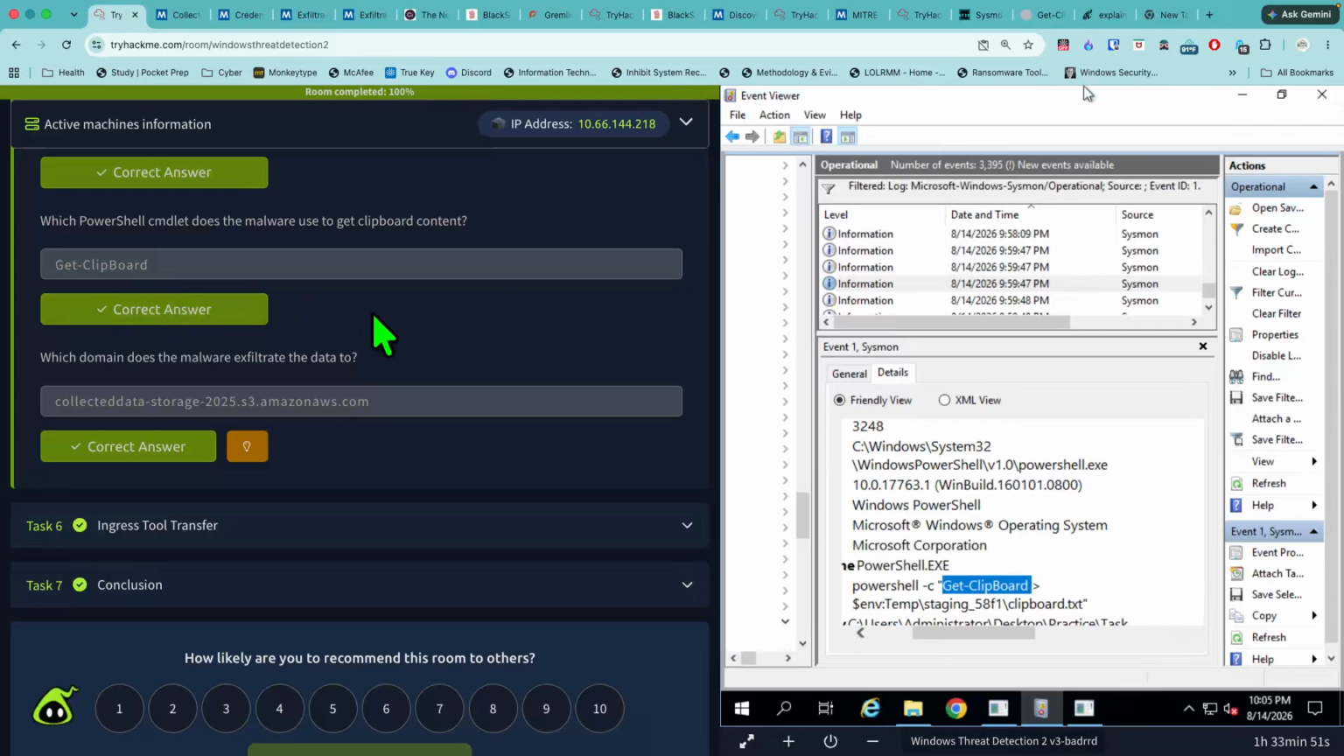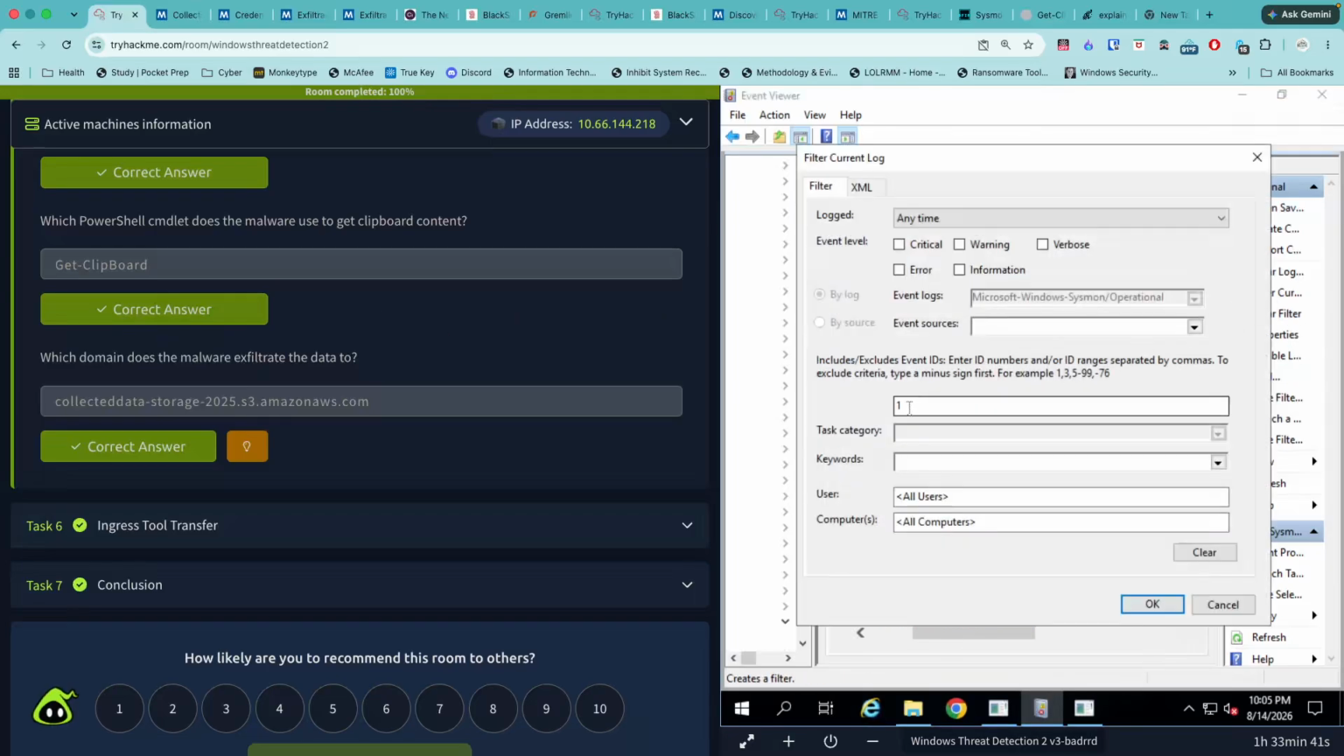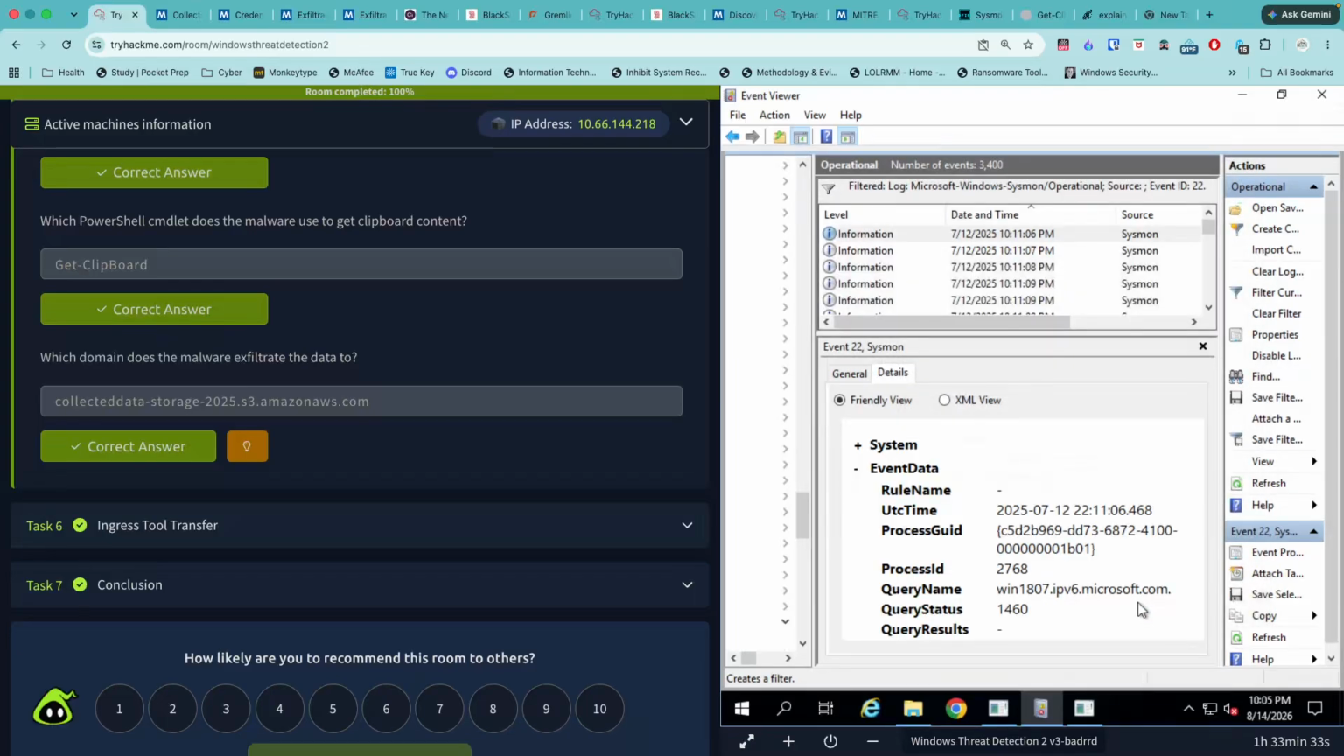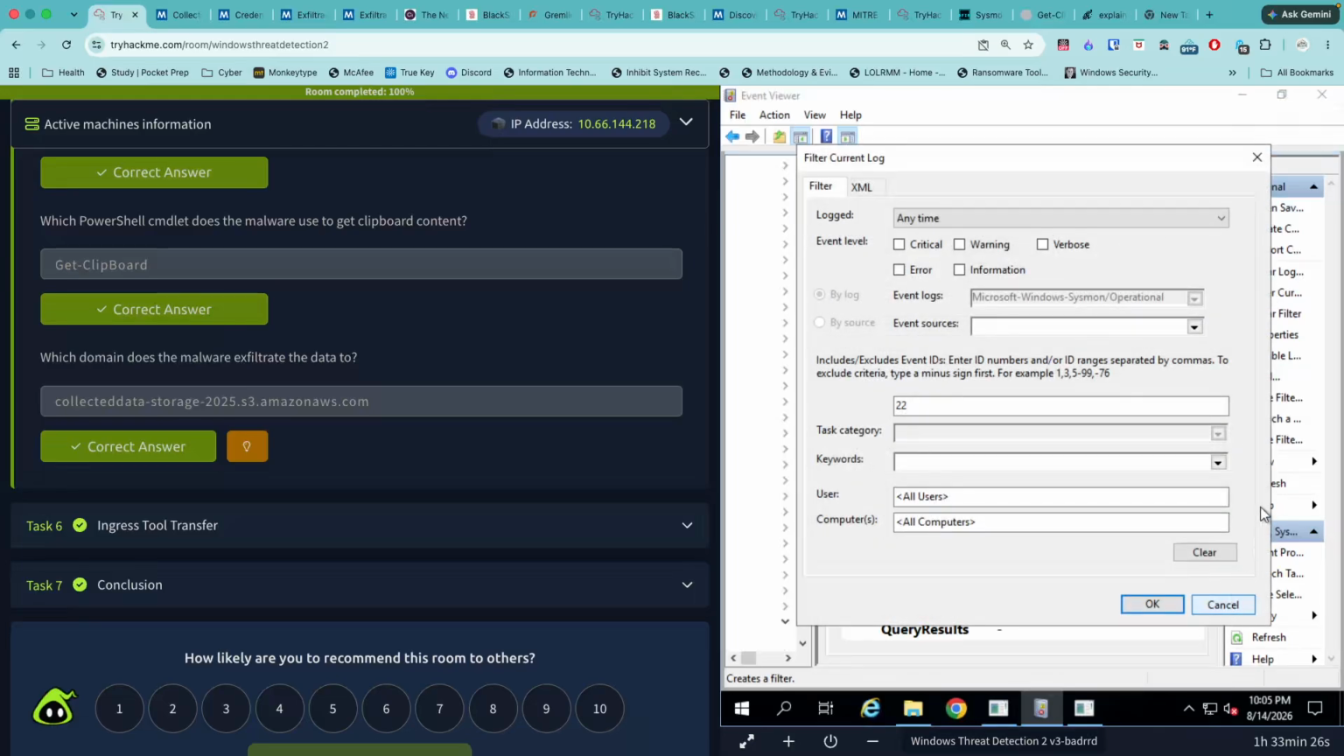Awesome. All right. Which domain does the malware exfiltrate the data to? So since we're talking about domain, we're going to filter on event ID 22 because that's going to show us DNS query events. And we are looking for malware. So filter, no, find, cancel.